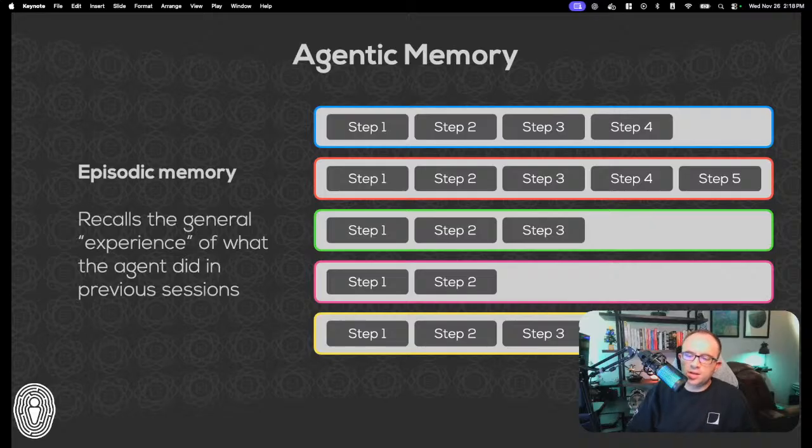You can see now that the color around each of these boxes has changed, and it's basically trying to figure out the general experience of what the agent did in the previous sessions. We'll talk about a different kind of memory in the next slide, but I'm encapsulating with each of these various colors that we're trying to get a holistic sense of what happened across this. You could almost think of it like a summary, if you will. There are different ways to code episodic memory.